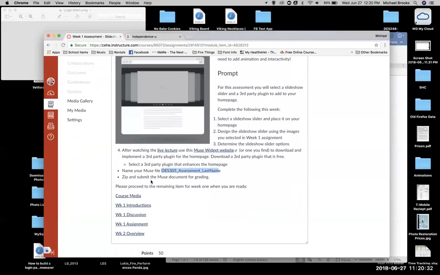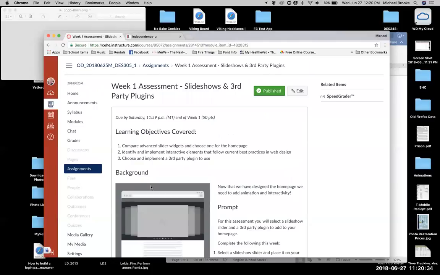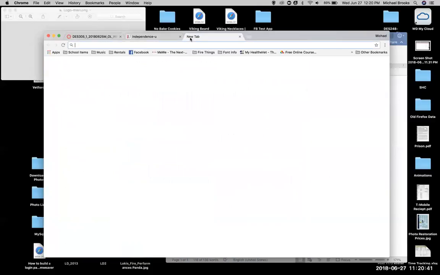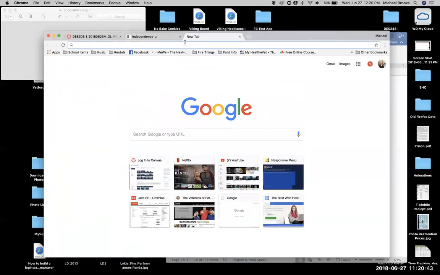All right, so that's it for the assignment, the assessment, and the discussion. So let's go ahead and get started here. Now, when we talk about portfolios, there are many different types of portfolios.